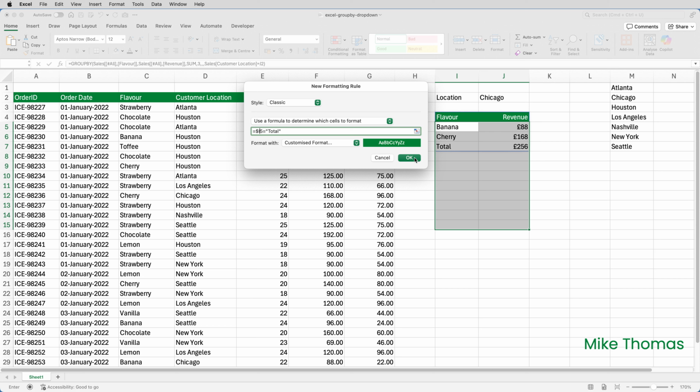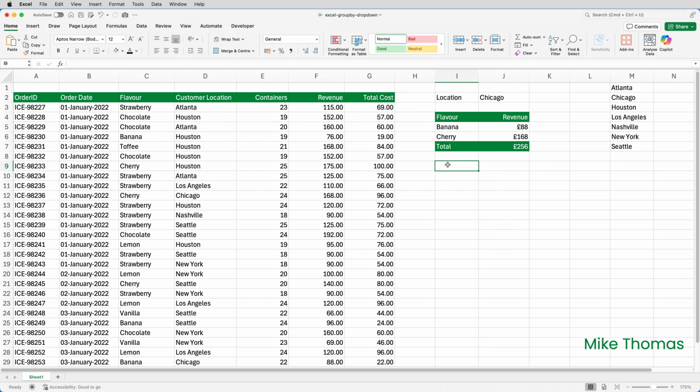So I'll click OK and let's test it out. I'll choose Los Angeles, I'll choose Atlanta, I'll choose New York, and you can see we have a different number of products in each one. We have the total appearing on a different row, but in each case the total row is formatted as green.